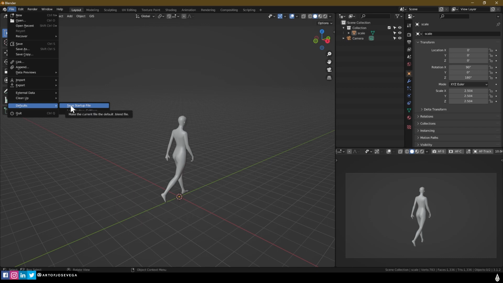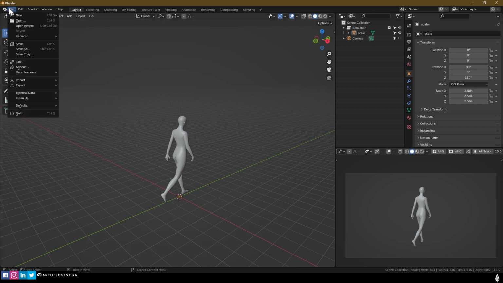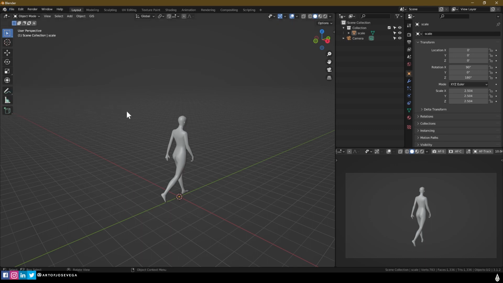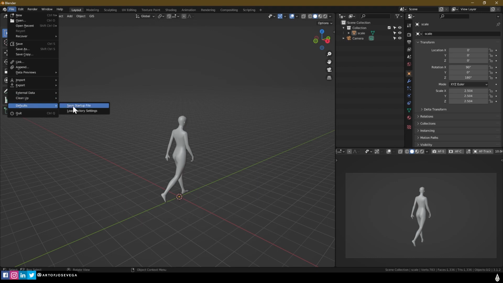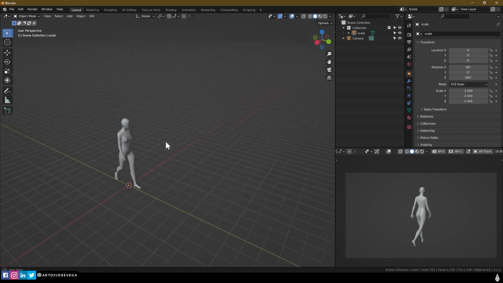Defaults, Save Startup File, and when you click this, make sure that you click this again, because sometimes people click here and they think they did it, and then they move the cursor and it disappears and it doesn't save. So make sure that you click here and then click here, and then that will save your startup file. And every time you open Blender, that is going to be exactly the way that it opens.